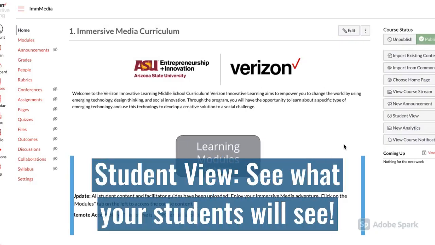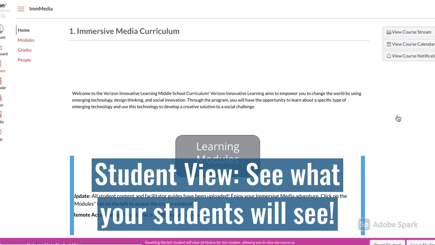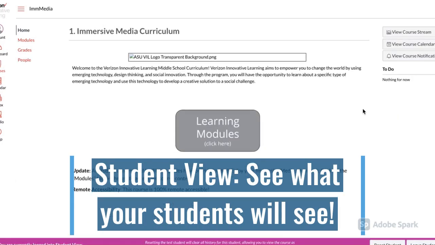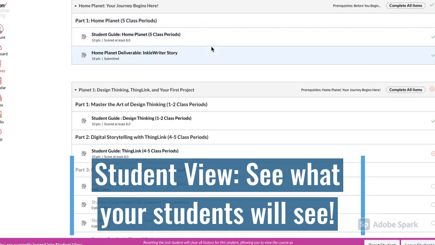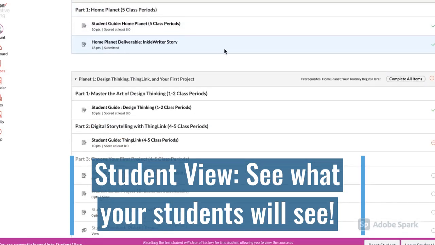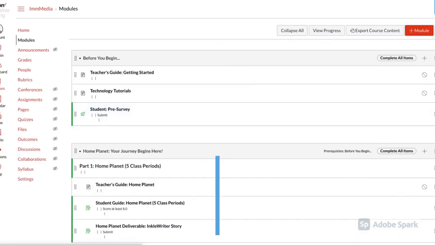The easiest way to see what your students are seeing is by clicking on the Student View button from your homepage. This puts you in an imaginary student profile, allowing you to experience exactly what your students are experiencing. You can see what the assignments, projects, and submission tabs look like from a student's point of view. You can always click Leave Student View to go back to the teacher side of Canvas.